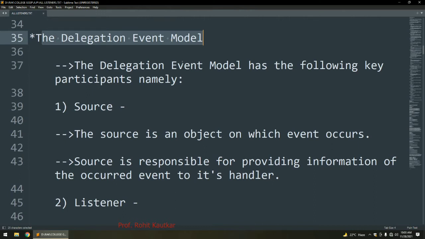The first concept is the event. Obviously we know what an event is: changing the state of an object is nothing but an event. The next two important concepts in the delegation event model are source and listener. Now what is a source? A source is an object on which an event occurs, or an object that is actually responsible for generating the event.